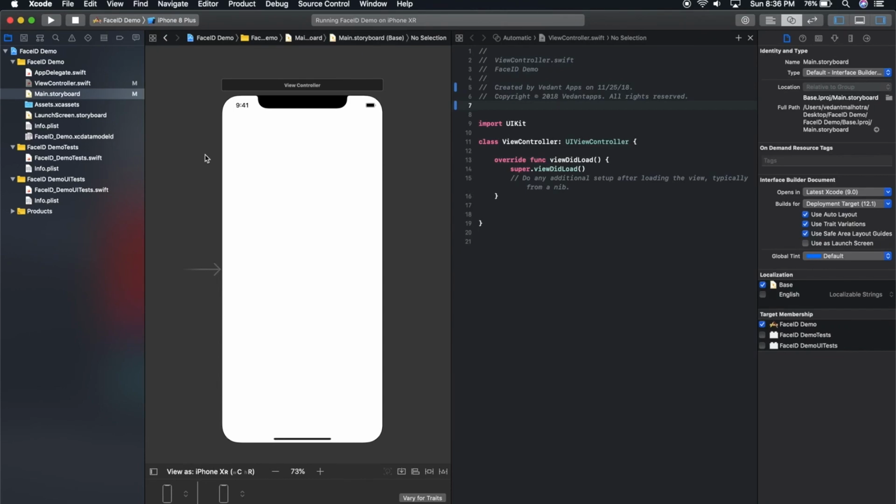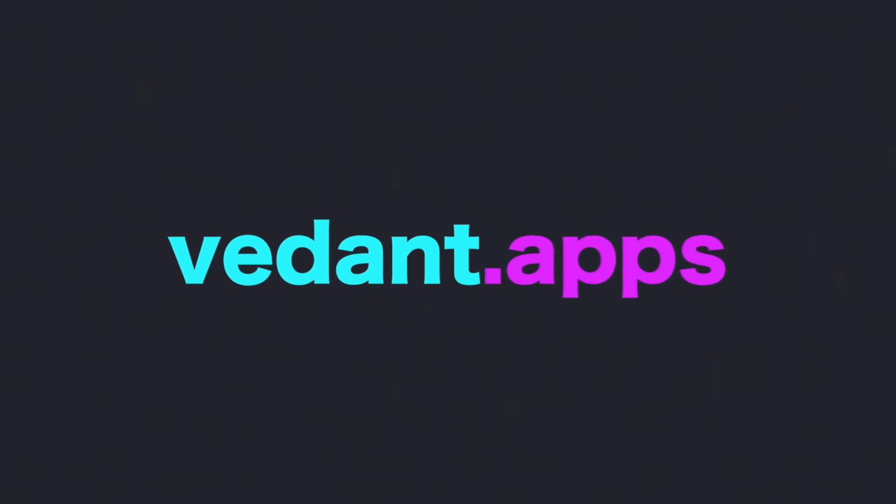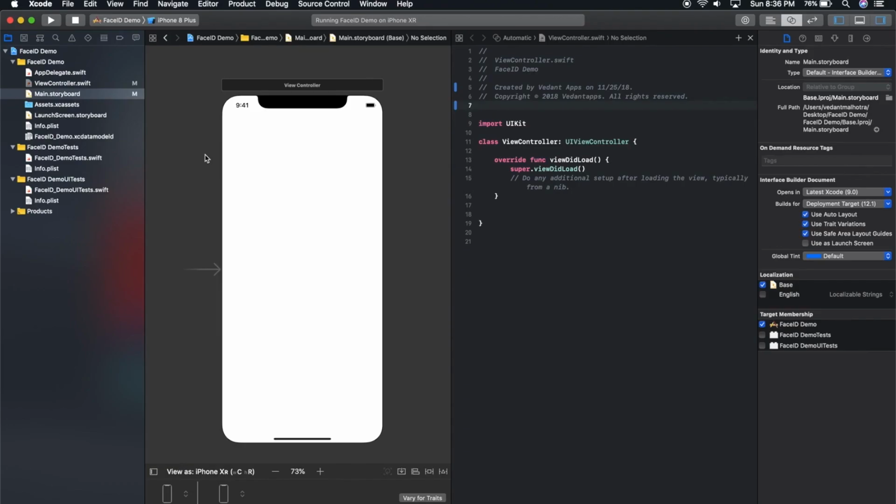In this video I'll be showing you how you can integrate TouchID / FaceID within your apps. The setup I'm using is Xcode 10 with Swift version 4.2.